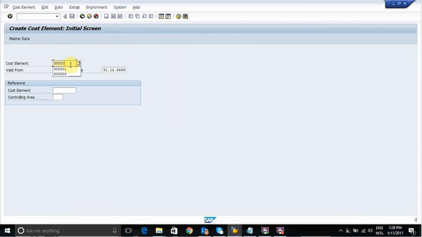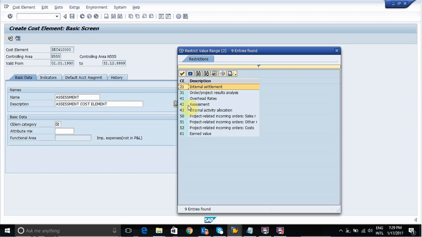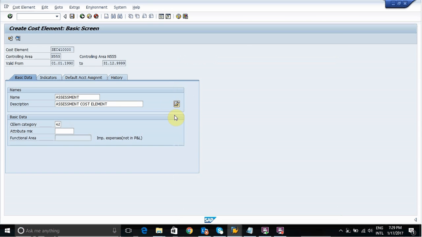So you can give any name. Okay, secondary cost element is alphanumeric, you can give any name. So I'll give secondary 41000. 41 means, 41 is nothing but cost element category of assessment. You can give any name. Assessment cost element. So cost element category is 42, sorry, not 41, it is 42. Okay, and save it.